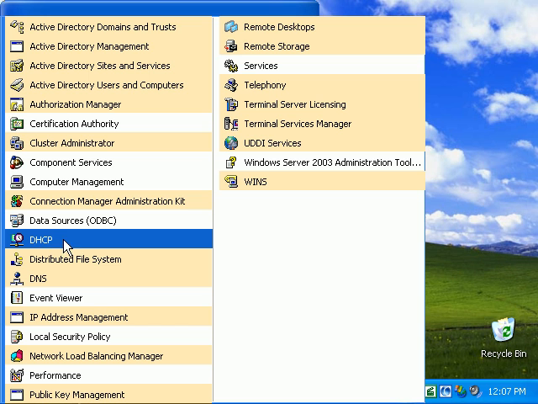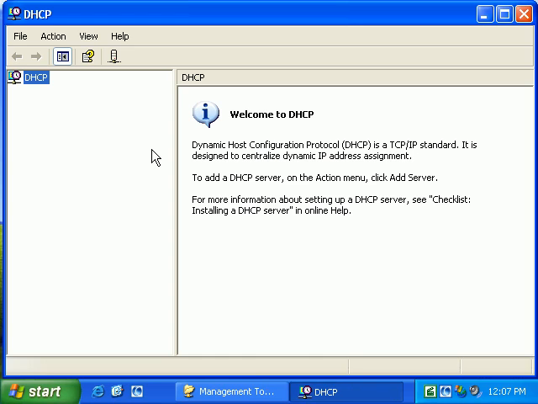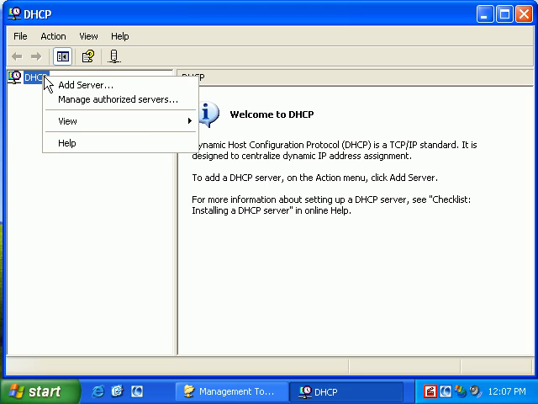Let's use DHCP. You may see this tool here and go, oh cool, now I can manage DHCP. When you click it though, you really have to be able to connect over to something, and if there's no DHCP service to manage, there's really nothing here. Okay, so I can't do anything.